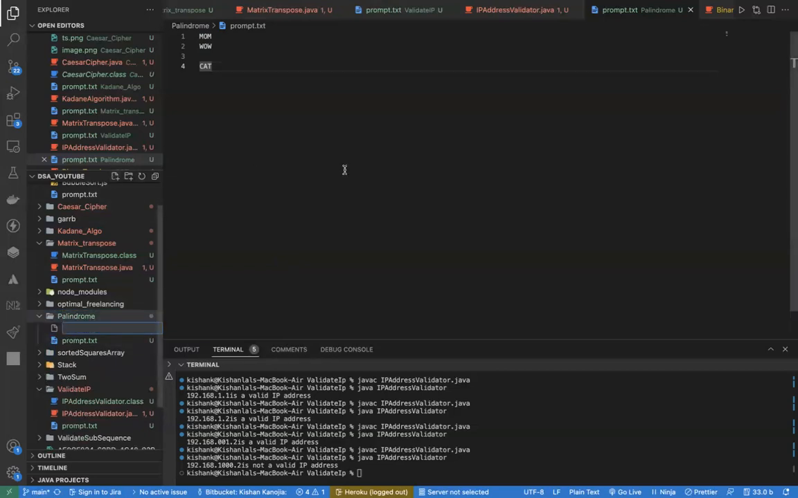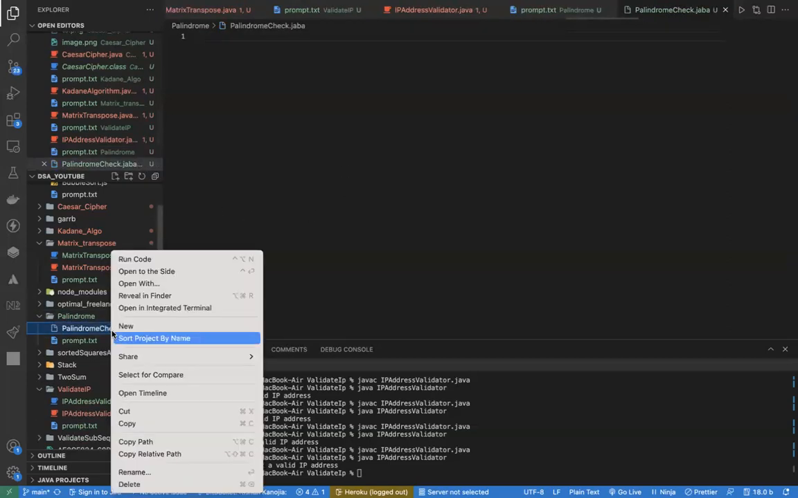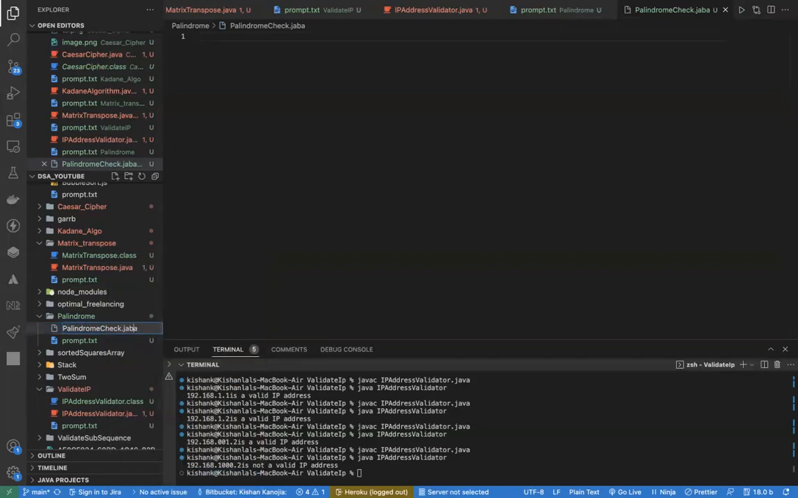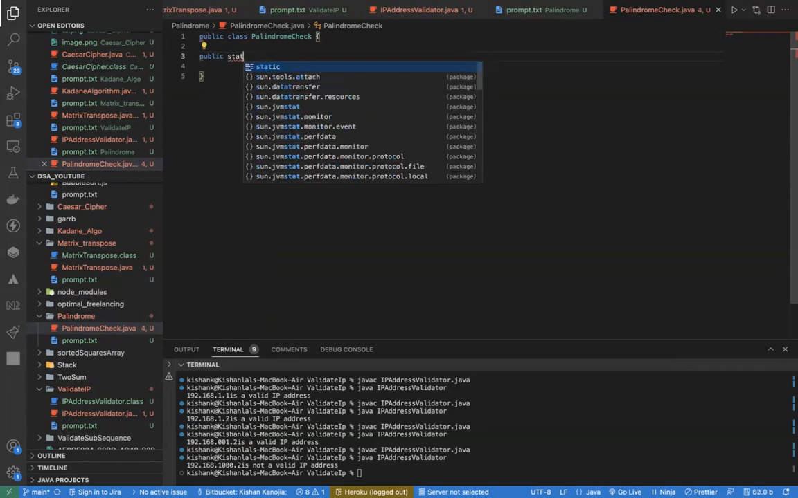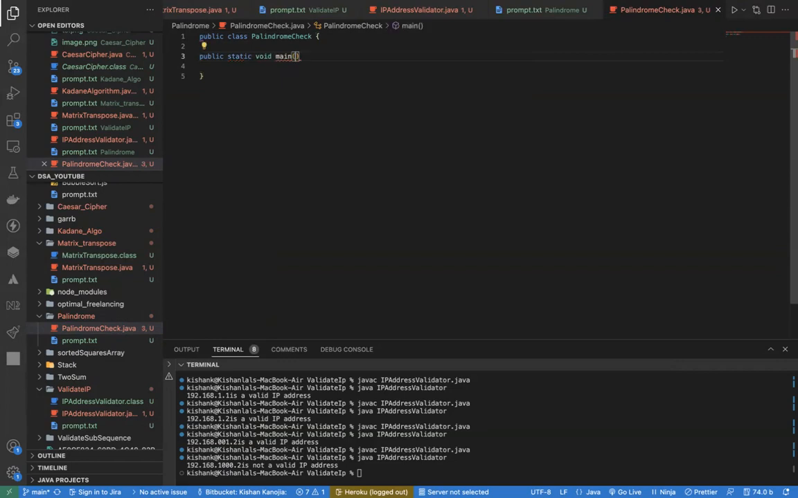I'm going to name it Palindrome Check for Java. First, the main class, sorry, the main function, public static void main. First, the default parameters.